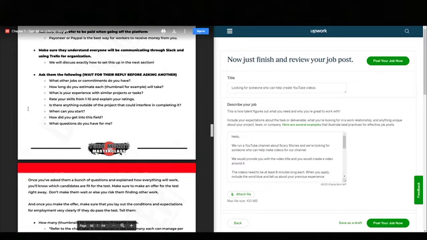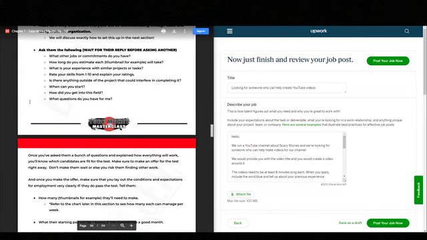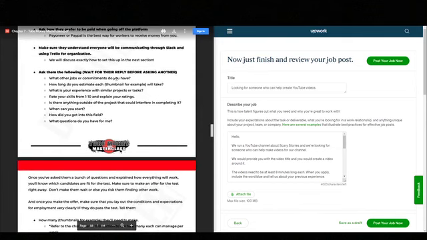And then make sure they understand that everyone will be communicating as a team through Slack and using Trello for organization, right? And we'll discuss more about Slack, more about Trello later on, how to set all that up. But just let them know that they'll have to be using Slack and Trello, and they'll have to be interacting with other team members. And then ask them the following, right? And again, wait for the reply before asking another question. You're going to send these one by one.